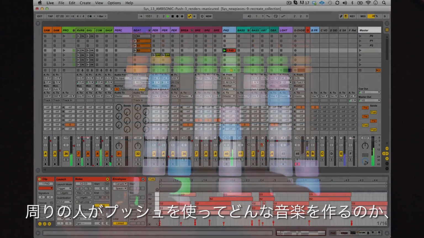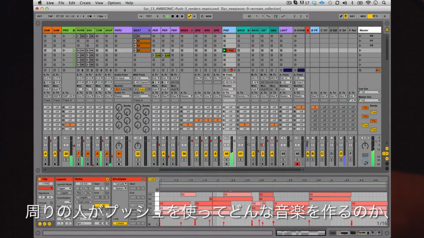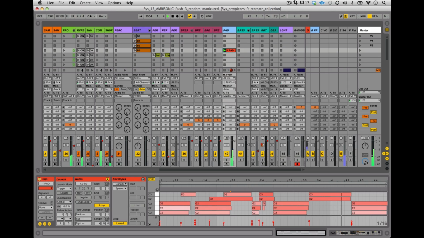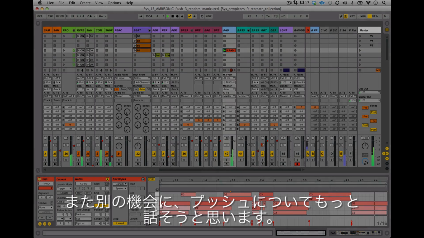It's going to be fun to see what types of melodies and chords come out of my relationship with these keys. The tools and the interfaces that we use influence the forms that we create. I'll talk about Push more in future episodes.